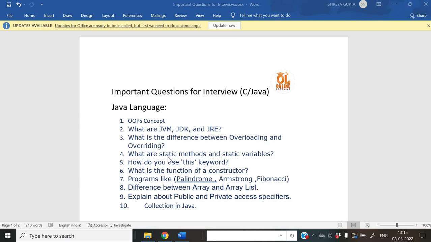What is the difference between method overloading and method overriding? What are static methods and static variables? What is the use of the this keyword in Java? There are also certain reserved words in Java, so they can ask what the use of a reserved keyword is, and whether we can use a reserved keyword as a variable name or a function name. So certain basic questions they can ask you in Java.